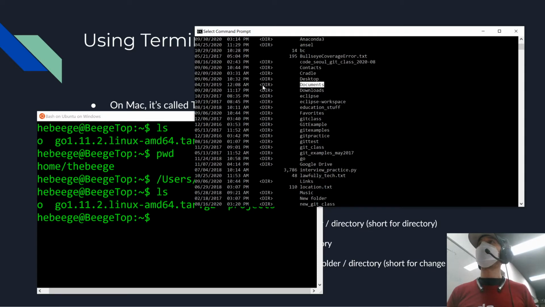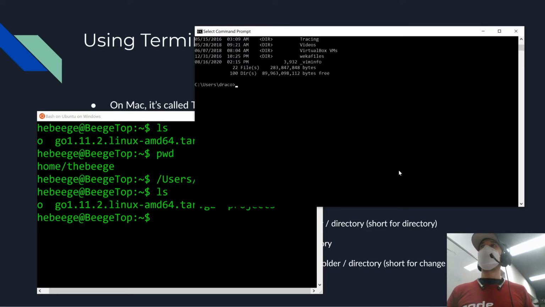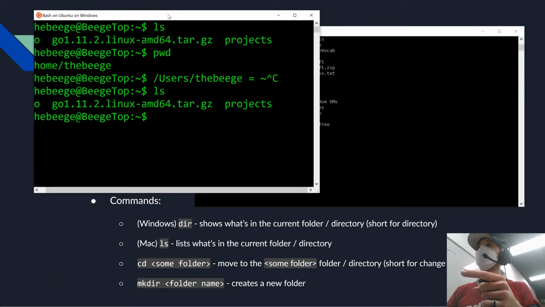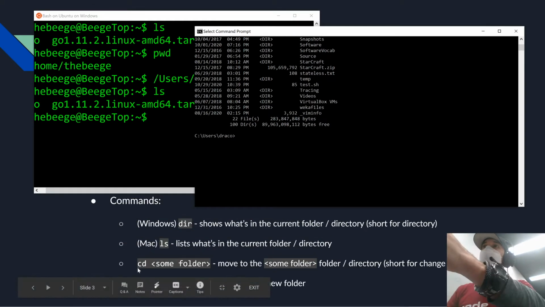On Windows, you can see this as dir. Now, when we write our Java files, they're going to be somewhere on our computer. We're going to interact with them on the terminal, and we need to get to that file. So I'm going to teach you how to move around in the terminal. So that shows you what's there. That's how you look at things. And then cd is short for change directory.